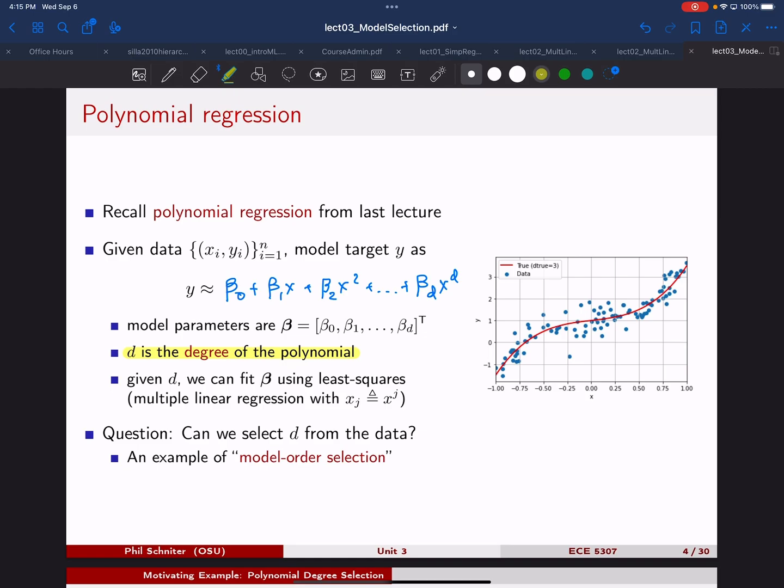And because usually in machine learning, we are not in a situation where an expert tells us what to choose, because machine learning is all about learning from the data itself, we would like to see if we can learn d from the data itself, rather than having someone tell us what the right d is. Okay, so this is an example of what we call model order selection.